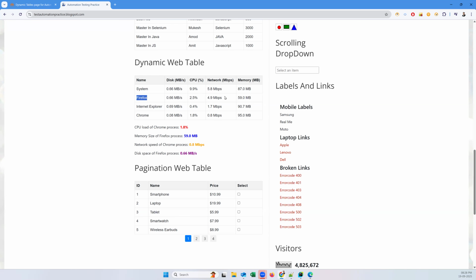Where is the process? Mbps. Here it is, MB. So this value we need to extract. How do we extract this value for Firefox? Because 59.0 is not a constant, it keeps changing, but we need to extract this. Again, the memory MB column is not in the same position every time.